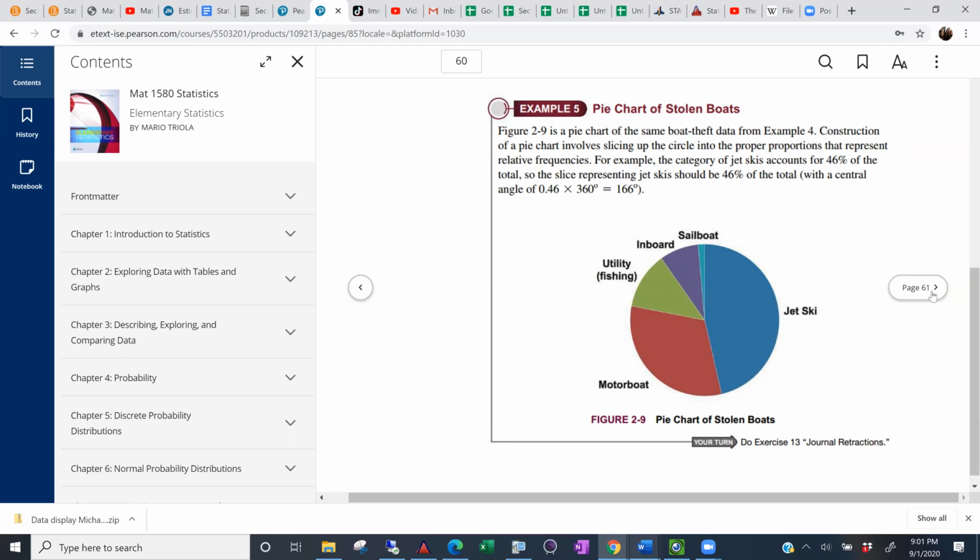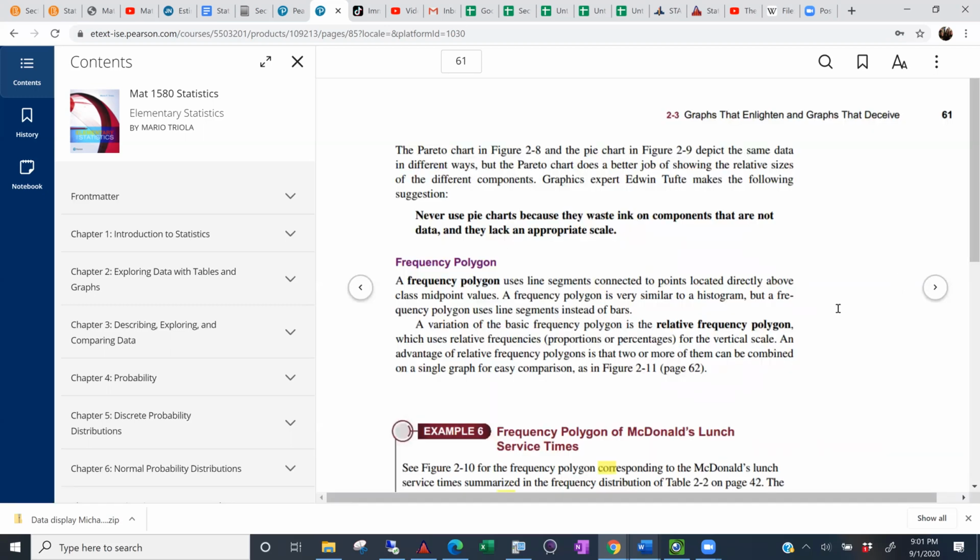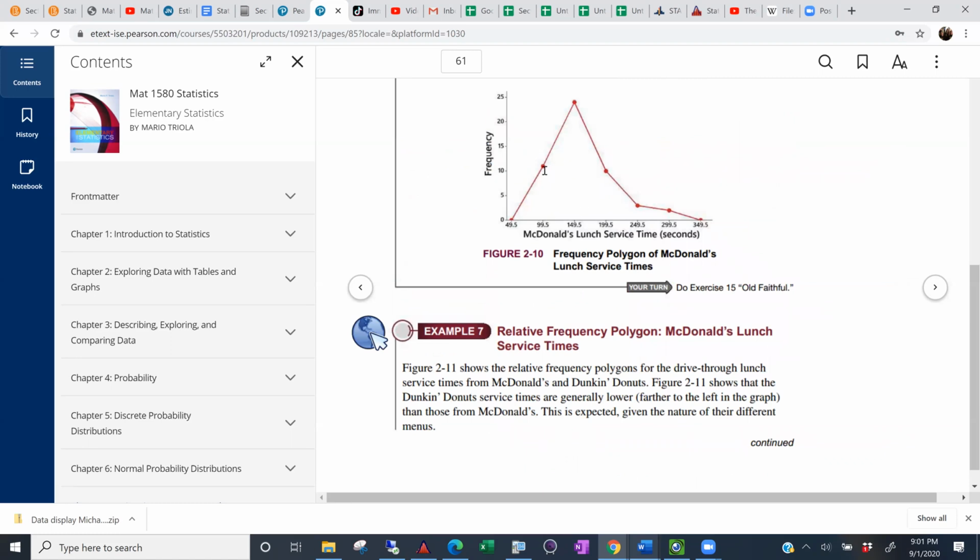Other displays that you'll see are frequency polygons. So instead of drawing a histogram with a bar this high, you'll just connect a bunch of dots, and this connection of dots replaces your frequency bars. So again, it's a matter of taste, convenience, software, whatever you like. And all of those are pretty cool. Let's see what else we got.